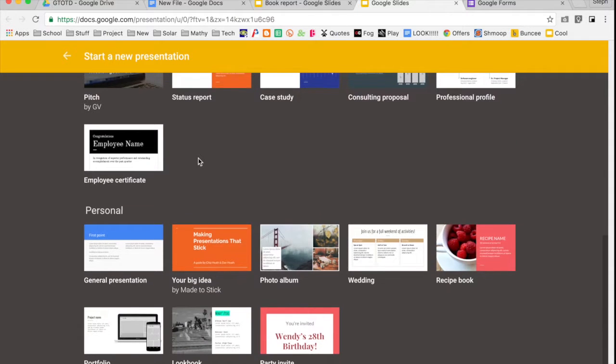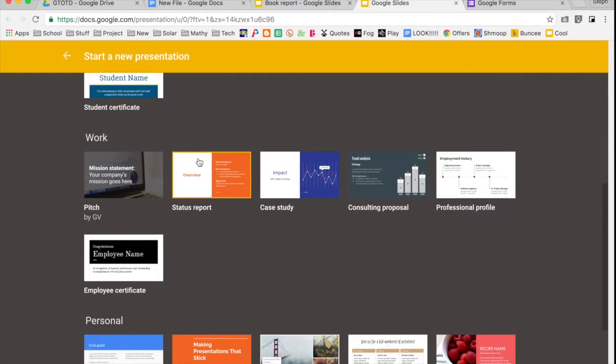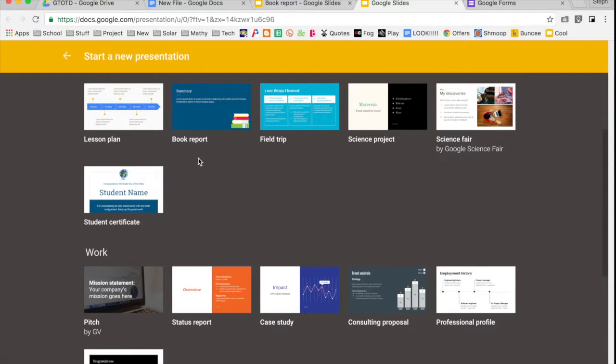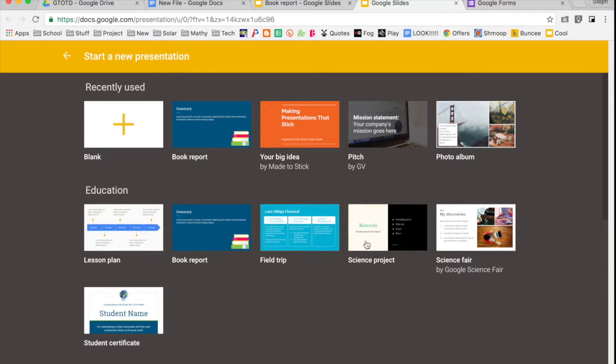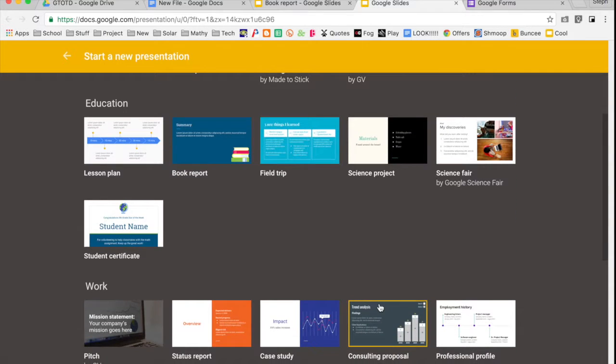So using templates is very handy for a lot of different reasons. It's a time saver first and foremost. Hopefully this gives you a few more ideas for places to go to get some good ideas for using more of the Google files.